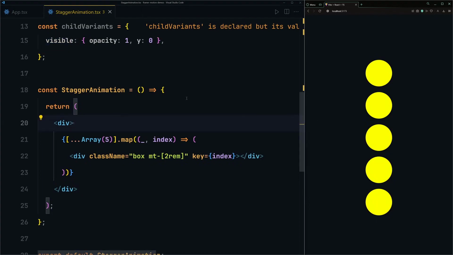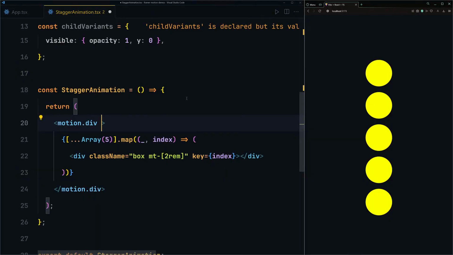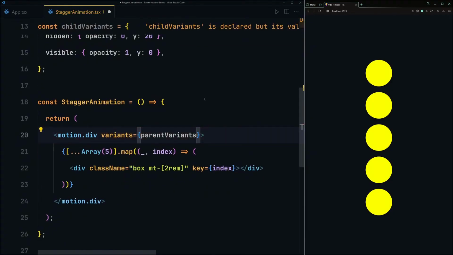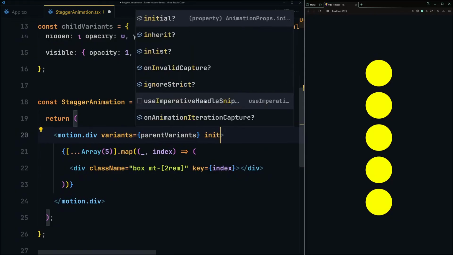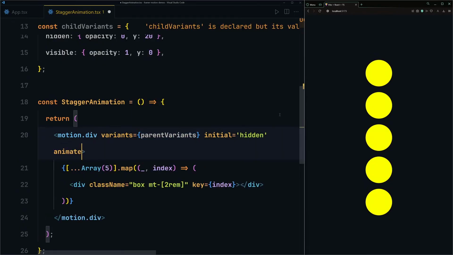To use them, the first thing that we have to do is convert this to motion.div. Next we have to provide our variants right here, not this one, but the variants like so. I'm going to go to the top and copy the name of the parent variant and provide it right here. For the initial flag, we're going to be using hidden from the parent variant, and for the animation we're going to be using visible.